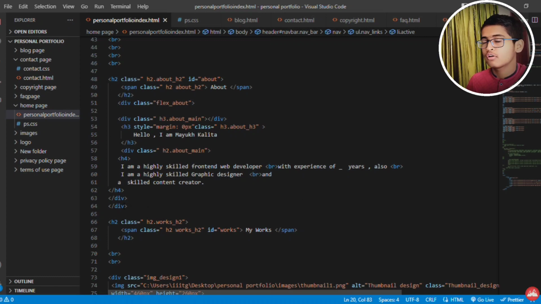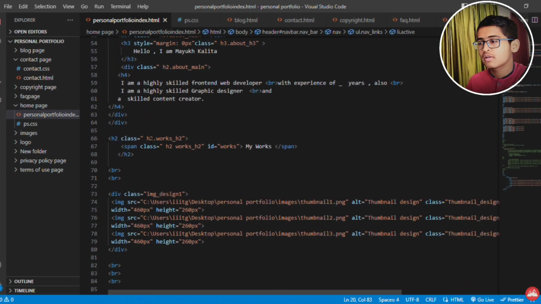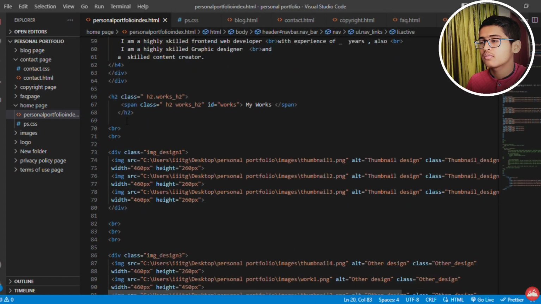Then I have closed all of that and put in one more class and an h2 tag along with a span, so I can put my next thing, the My Works section. As you can see, this is the My Works. I have put in 2 br tags, so there will be some spacing in this one.